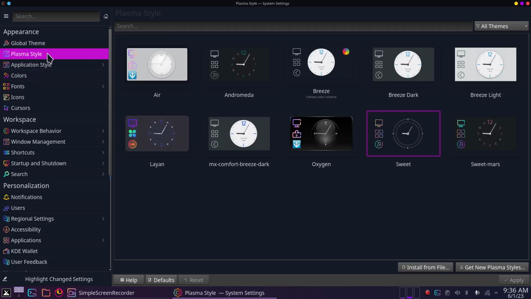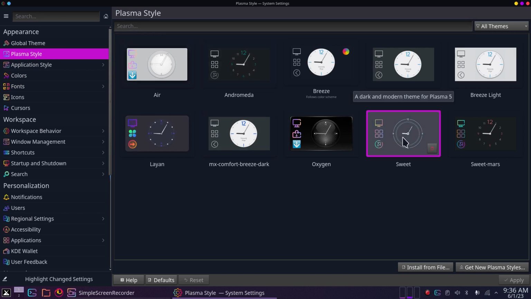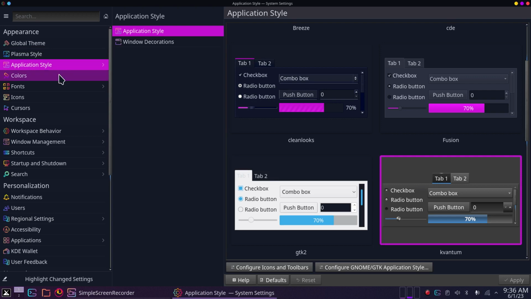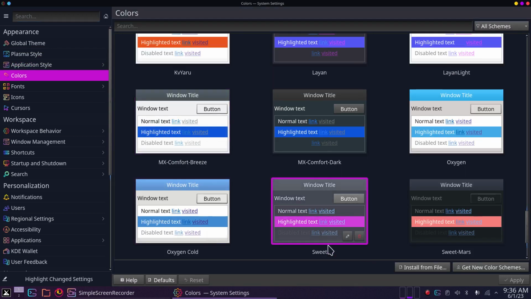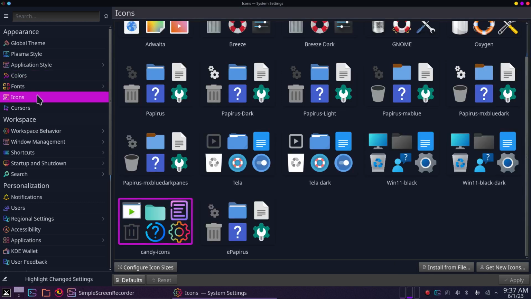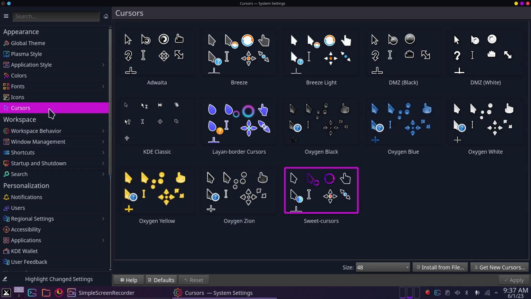I'll click Plasma Style, for instance. It installed that. Application Style. Colors. The word Suite is in here. Icon Sets. It installs the Candy icons. Cursors. It installed the Suite cursors. Mouse pointers, mouse cursors. Told you I have a couple of different ways of describing things.